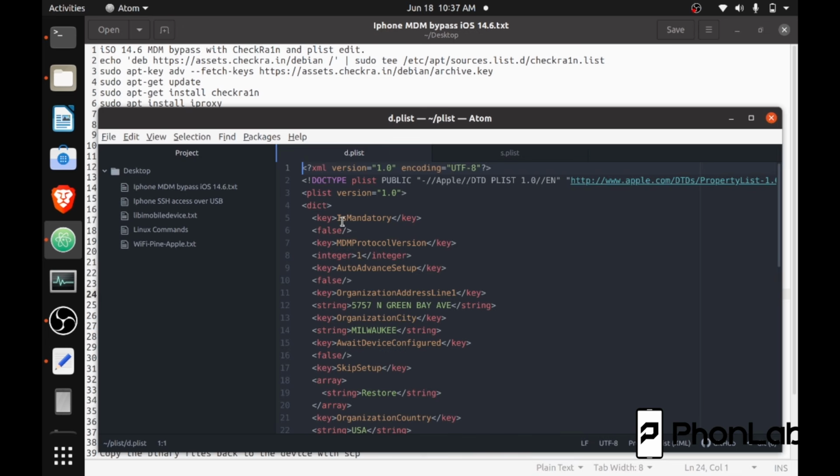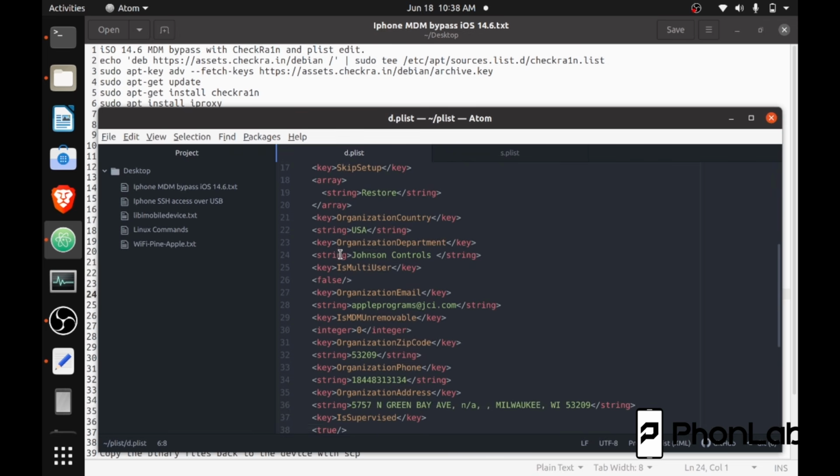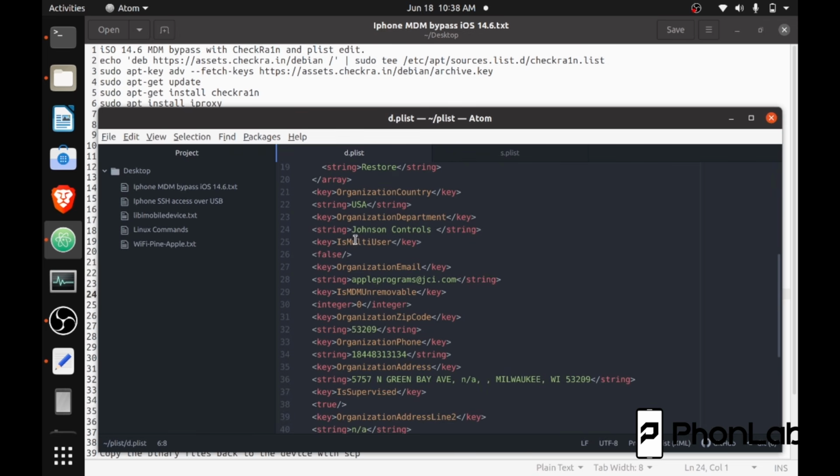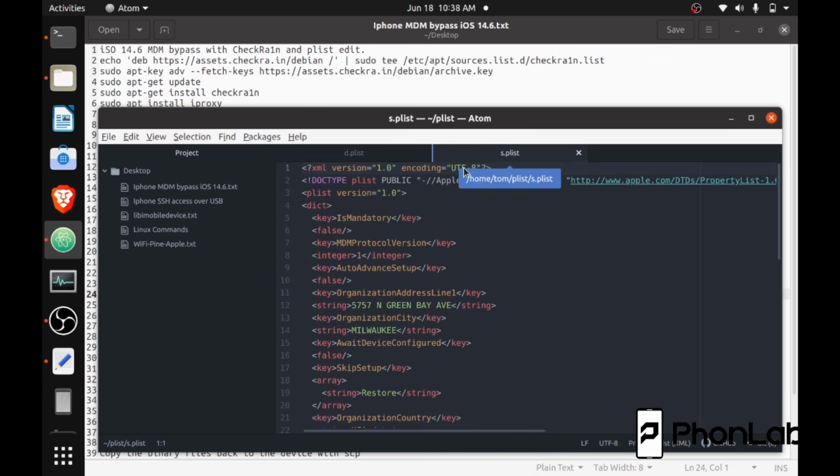Okay, so first things first, is mandatory. We need to make sure that that is false. Okay, so it's normally true. I've actually done this already, so that's why it says this. But normally it's true, so we need to change it to false, like it is right here. Okay, and we need to scroll down here. Multi-user doesn't matter. This one, is MDM removable? It needs to be a 0, which is what it is right now. And then same as over here.